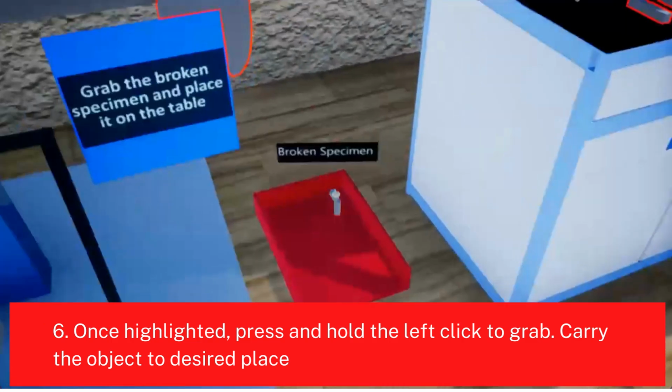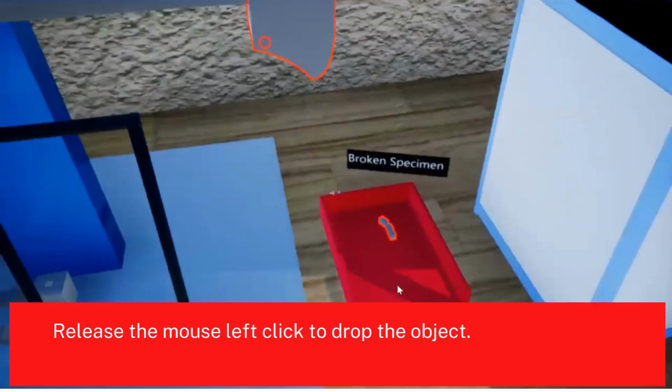Release the mouse, left-click to drop the object. Great going. Press the reset.